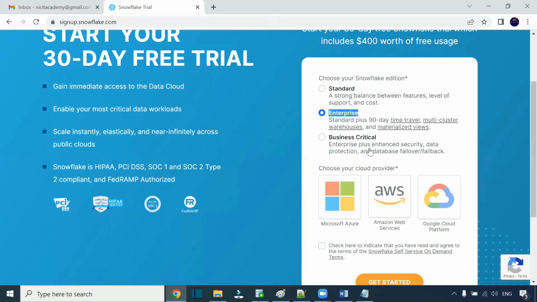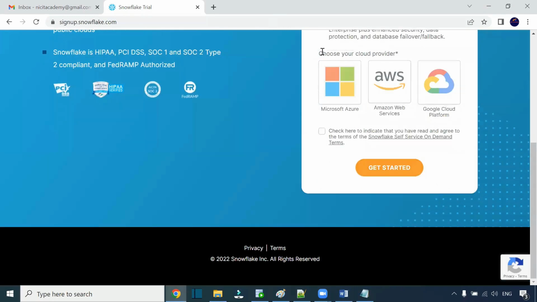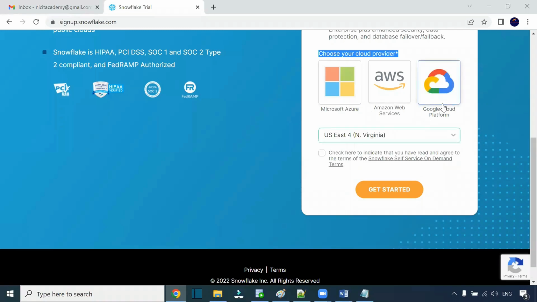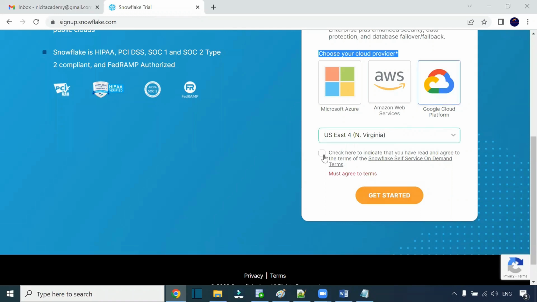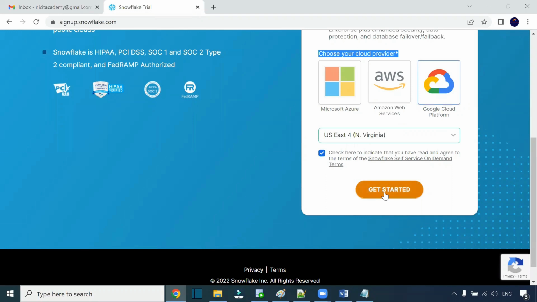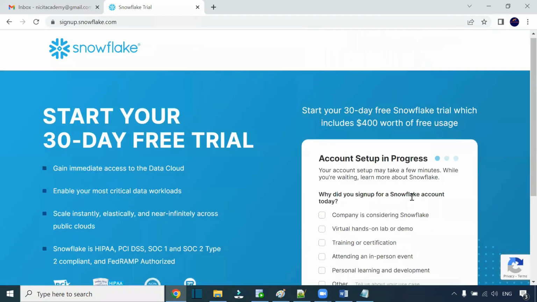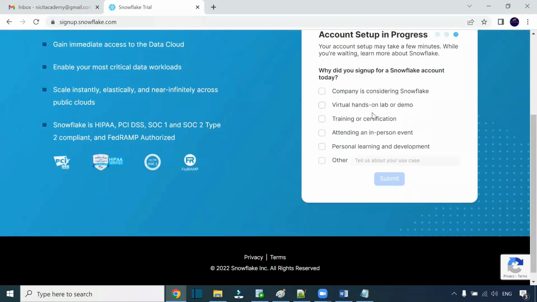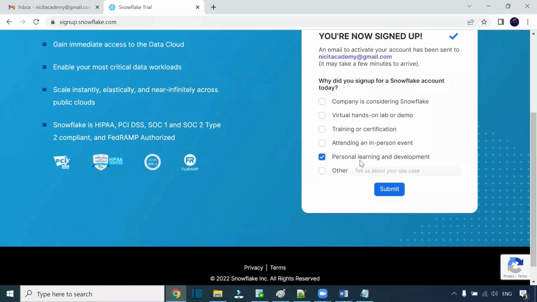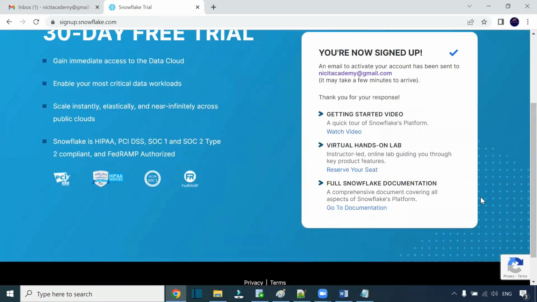Then you choose which cloud provider you want. If you are familiar with any one of the cloud providers, you can choose it. I'm choosing GCP for this scenario. Click on the agreement and click on get started. This is the next page you will get. You can choose personal learning and development. Click on submit.